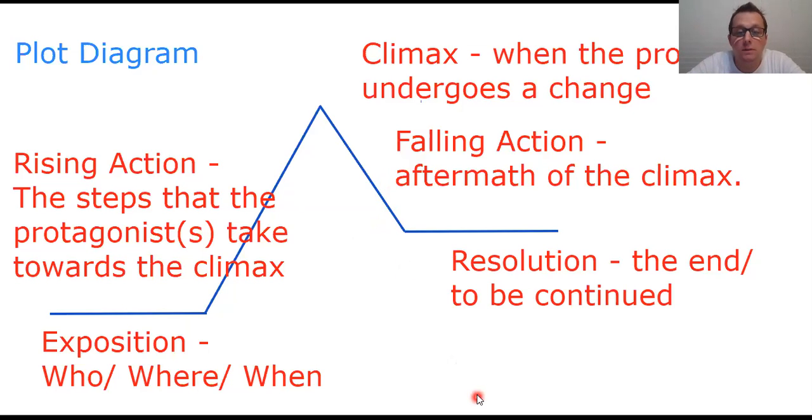So that is all for plot diagram today. I hope you learned something. I hope this helps you in your writing process.